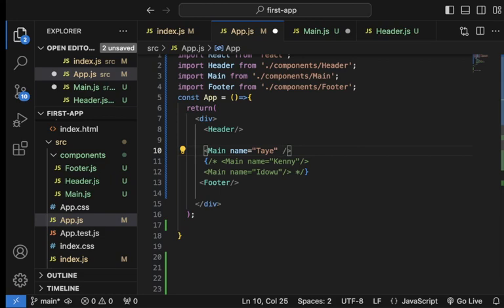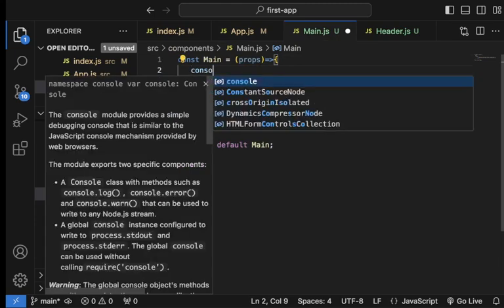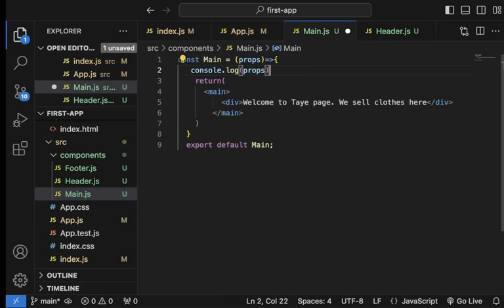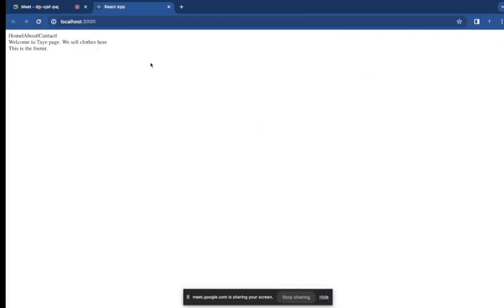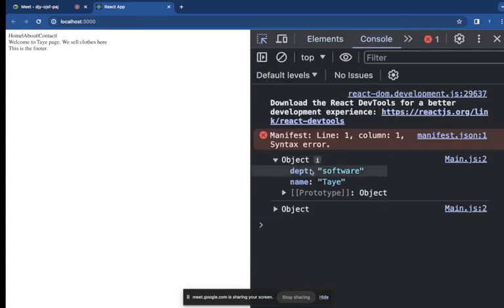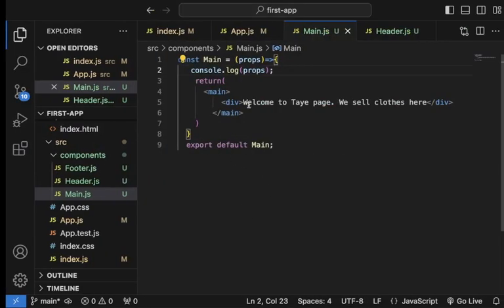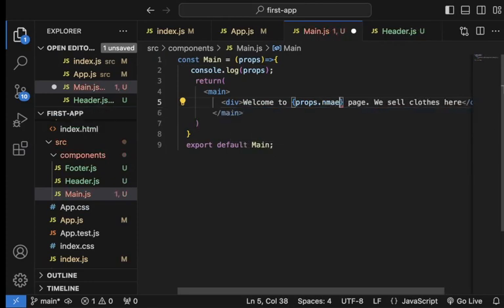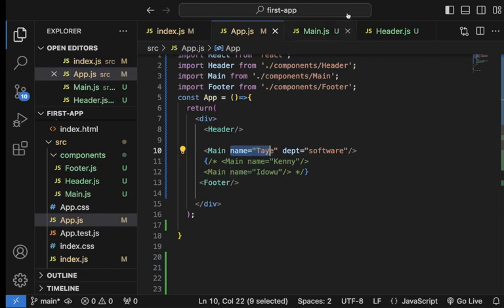So I'll pass down, let's say, department, software, like this. So I'm passing down two properties, name and department. Let's come here and see what we have inside props. I'll say console log props, so that you see how it looks. Department software, name Taye. It's the same thing here. Let's move on. So you can now extract it. I can come here and say display props dot name. This props is an inbuilt object in ReactJS. It takes whatever you send down, then if you need those properties, you say props dot name. Since the name here is Taye, this will be Taye.